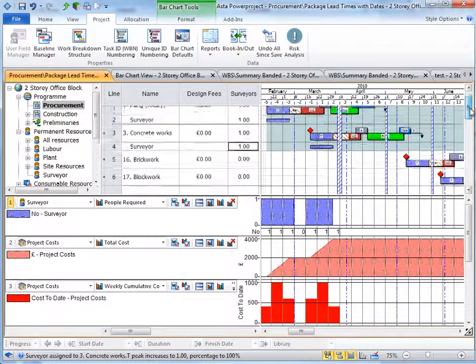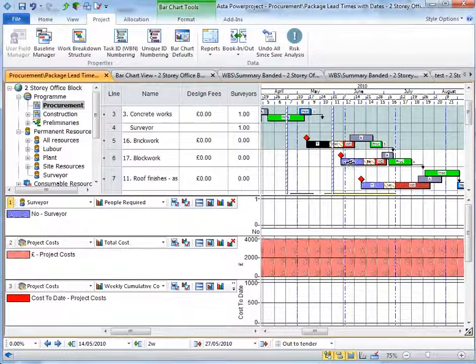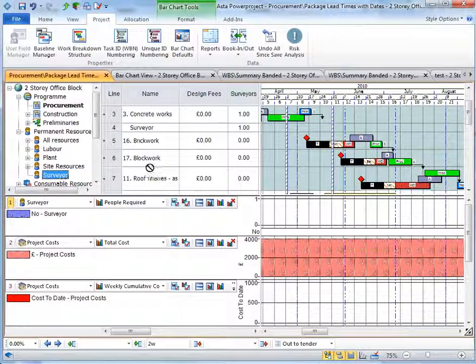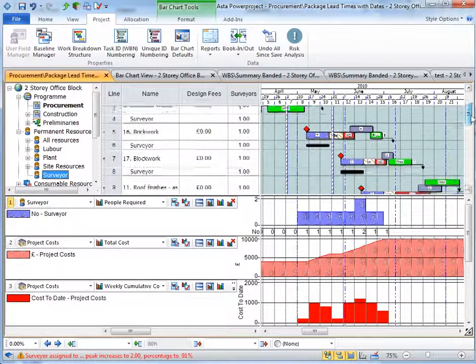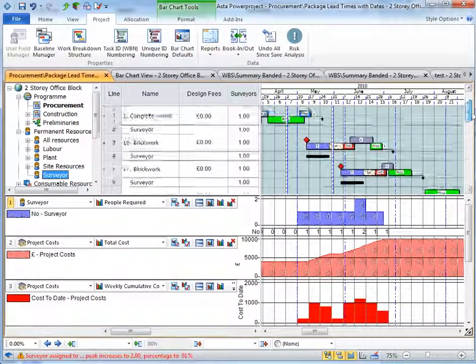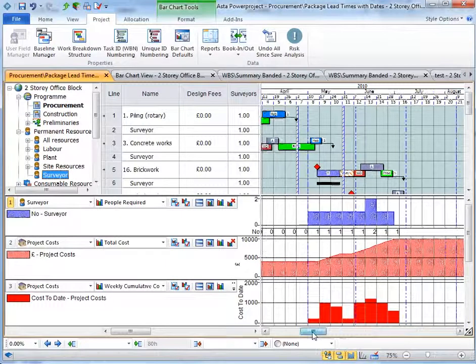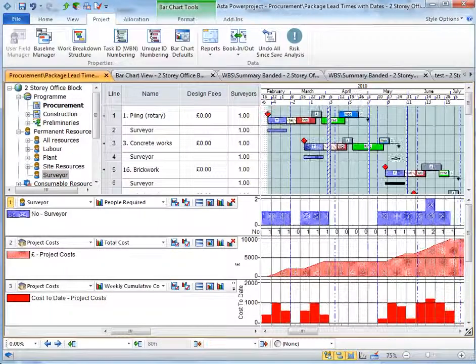Or the other way I can allocate resources is by selecting the tasks that I wish to allocate to, multi-selecting in this case, and I can drag my resource from the left hand side and drop it onto one of the tasks, and that allocates it onto all of the tasks that I had selected. And I could do a global change by doing a filter on all my surveyor tasks and allocating to all of those.